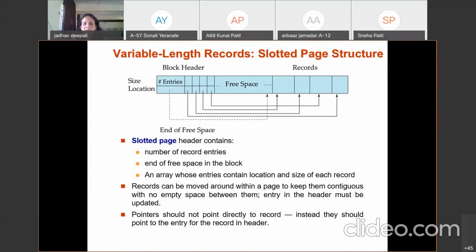Whenever we execute any instruction and the record stored in that block is required, that block is transferred from disk to main memory. So that is the block. If we consider this the entire block in which we are going to store the records, the initial part is used as a header. What does it include? The slotted page header contains the number of record entries, meaning how many records there are. For example, suppose there are 4 records.